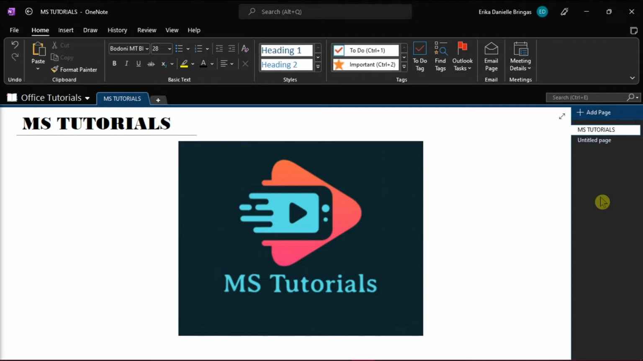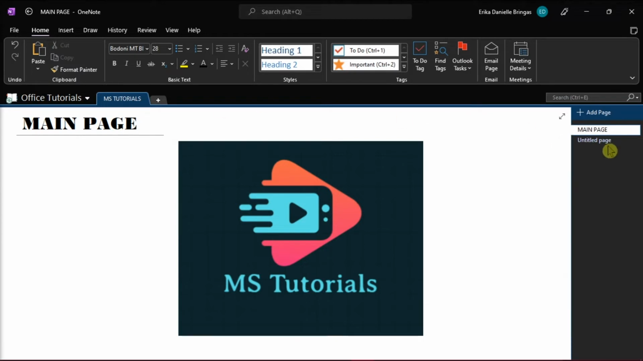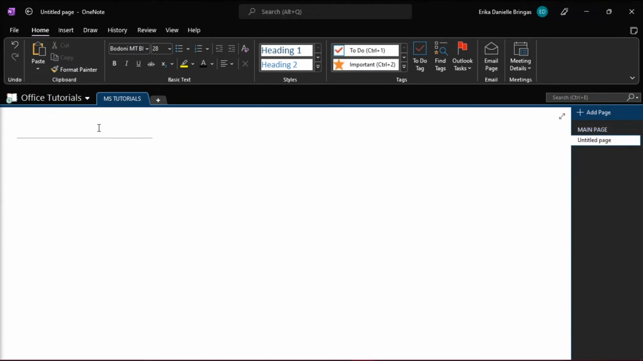Subpage is a good way to group and organize notes in OneNote. And to make a subpage, you will need at least two pages: a page that will be your main page, and a page that will be your subpage.